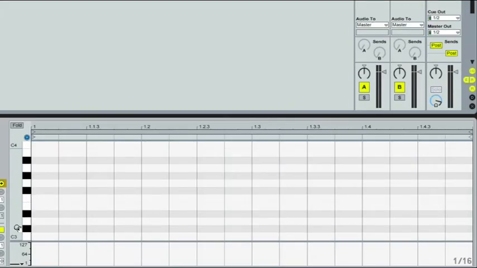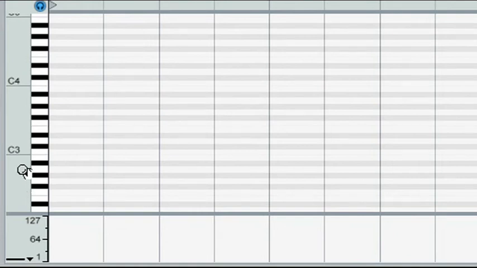If we move to the left of the keyboard, my cursor becomes a magnifying glass, and if we click, hold down the mouse and move left and right, we can zoom in and out on the keys. Alternatively, if we click and drag up or down, we can view a range of different keys.